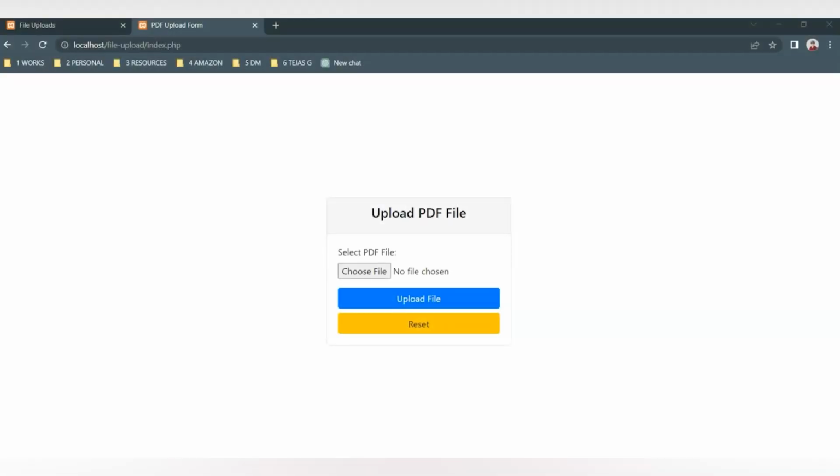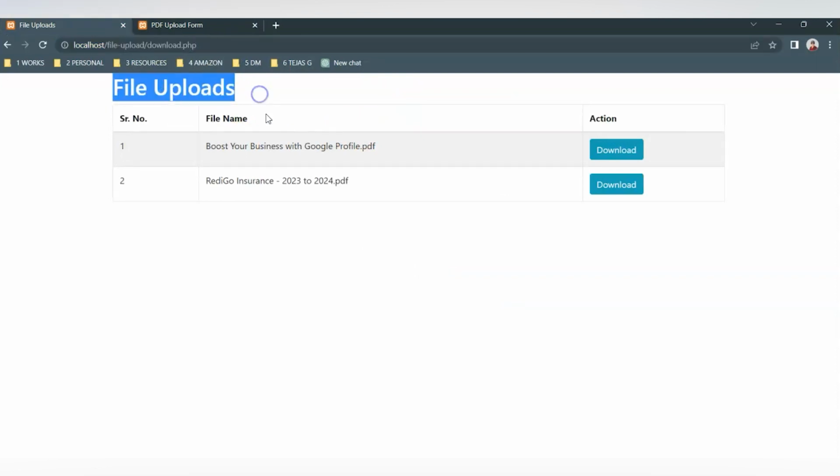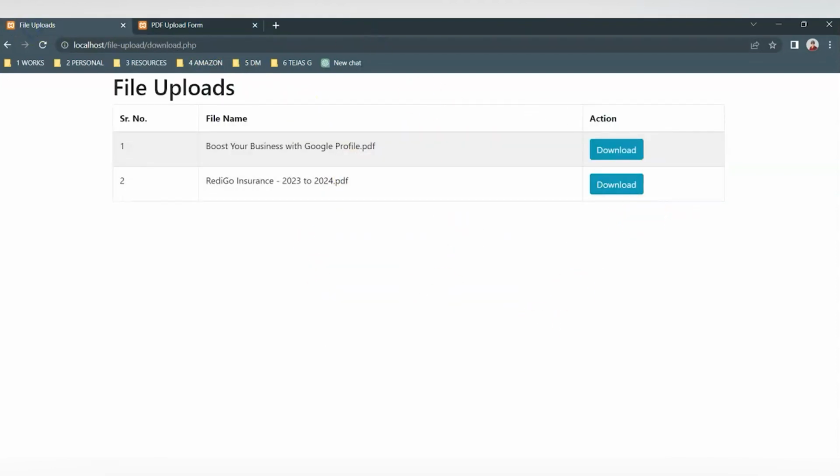In this real quick video, I would like to show you two things. First, how we can upload a PDF file and save it on the server inside a particular folder, and later on how to display the uploaded files in a tabular form with the functionality to download the PDFs from the server. So this is the first thing that we will try to achieve, and this is the second thing which I'll try to achieve.